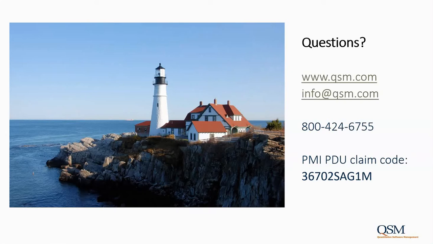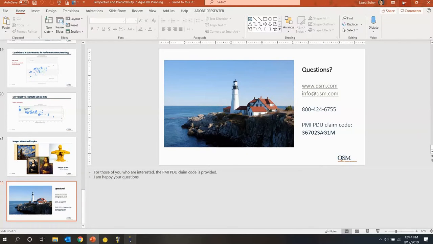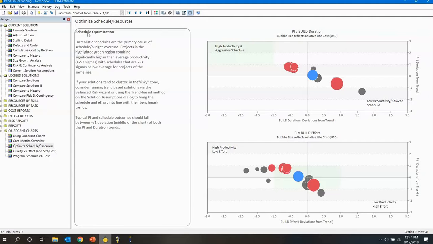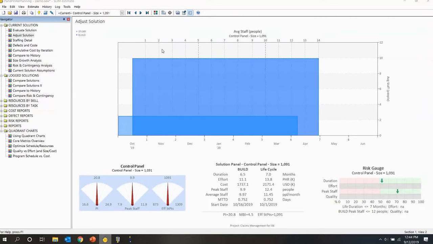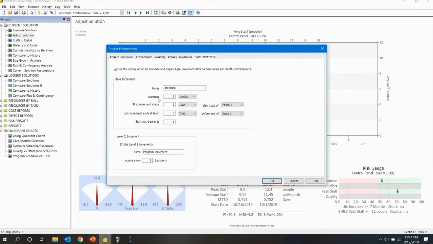Next you have the option of number of weeks. Let me just go show you. So here's the Agile Increments. You have the duration in weeks or days. So you could do days instead of a ratio of a week.